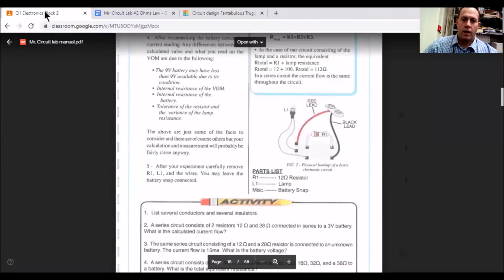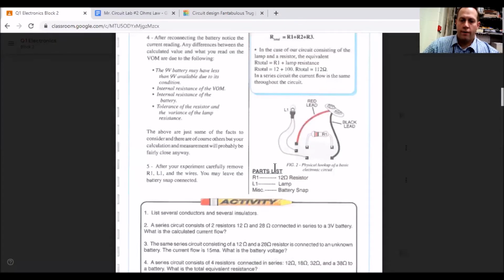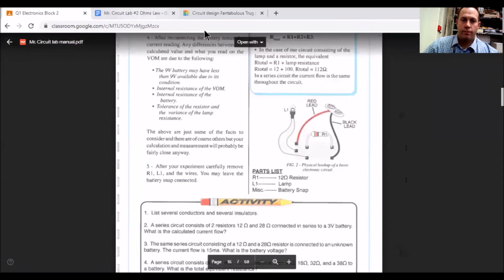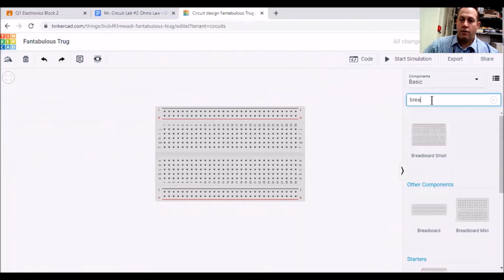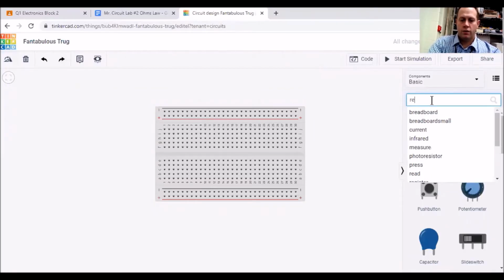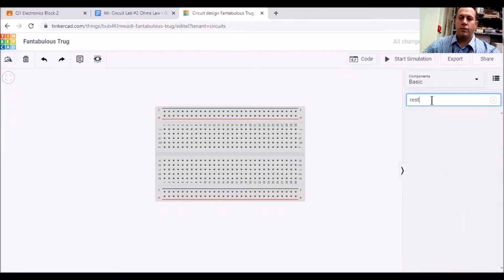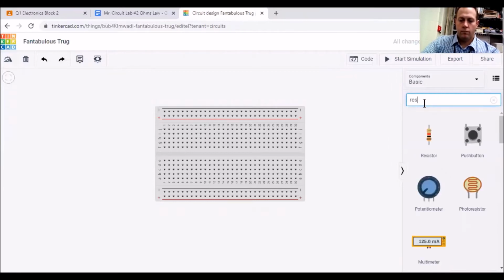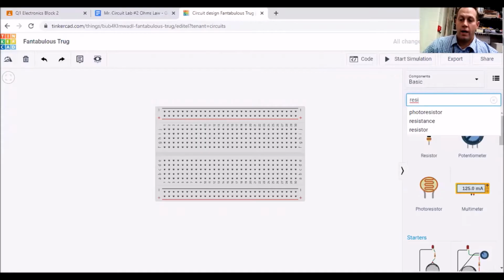The next component I'll bring in will be my resistor. R1 should be a 12 ohm resistor for the Mr. Circuit Lab number 2. As I again begin to search for my component, I type the word resistor, and you'll notice that as I'm typing the word, resistors show up underneath my search bar.